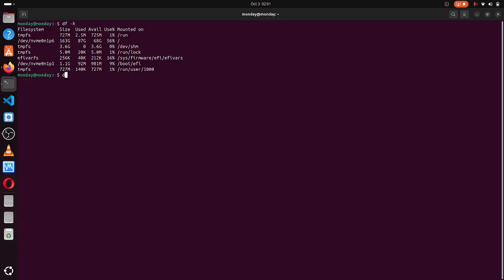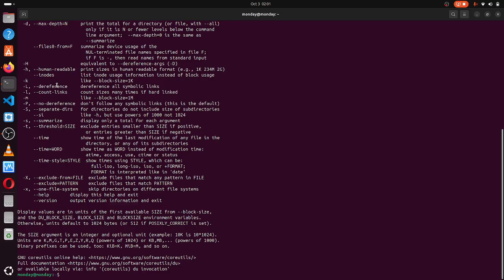So next is du. The du command is basically for disk usage, du is a short form of disk usage. It will give us info about how much disk is used by which folders or files. So let's see the help for this too, for the command options. du --help.